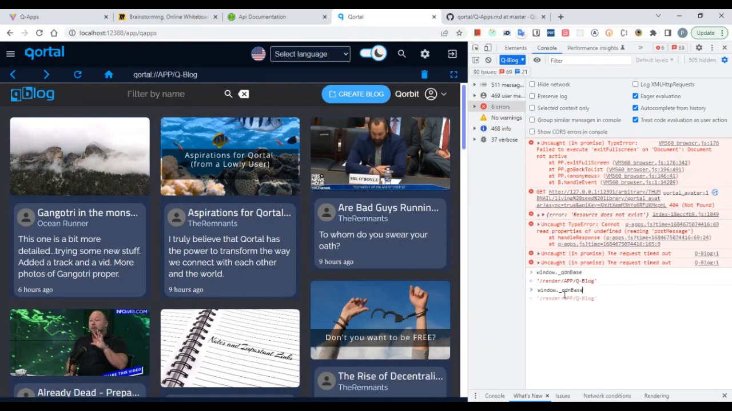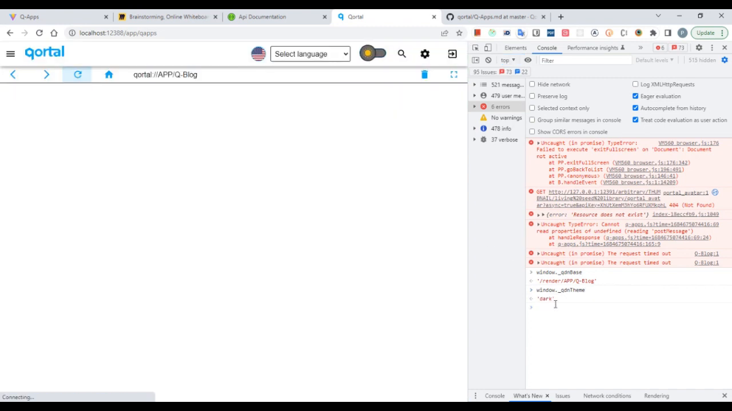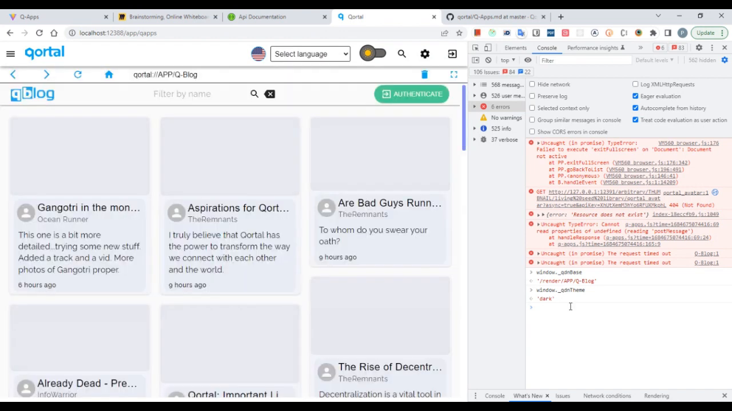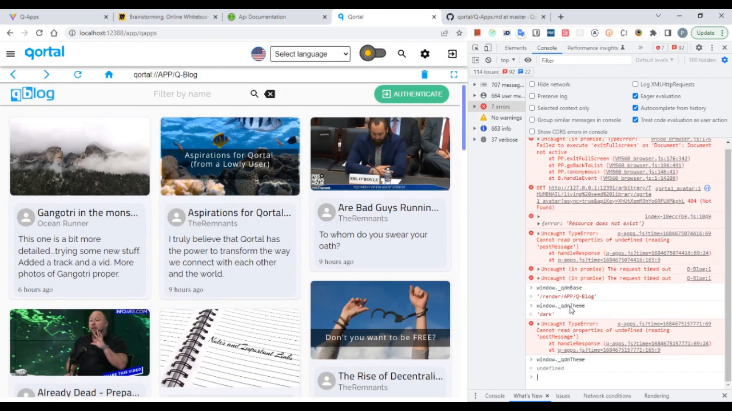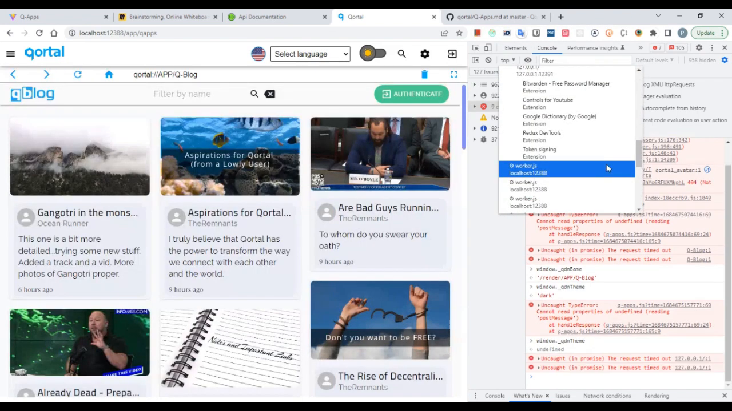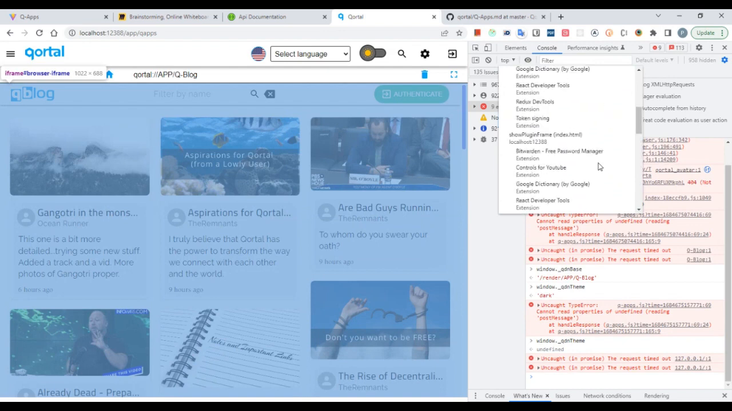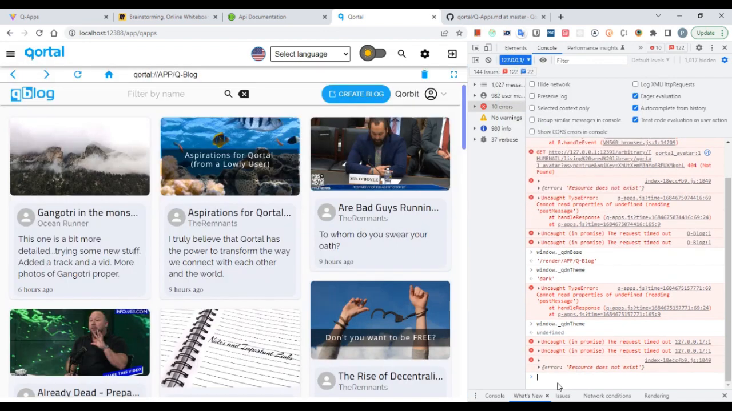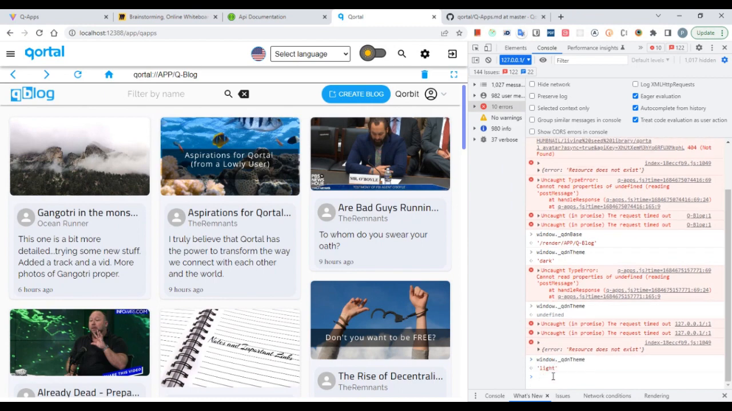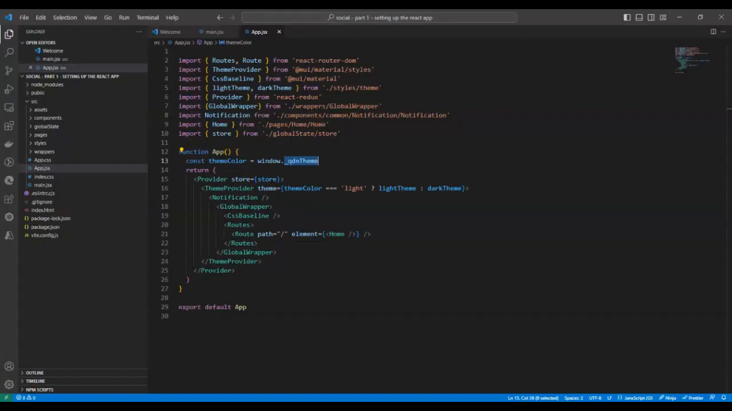Oh yeah, for theming, in order to know if you're in dark or light mode, you also have access to this window QDN theme. So dark in this case. So let's try light. Oh yeah, I have to go under the iframe, the QApp iframe. Let's go back there. Where is it? Okay, there. And let's do that again. And now we have light. So you're able to know in your React application if you're on dark or light mode, and with Material UI it's pretty easy.